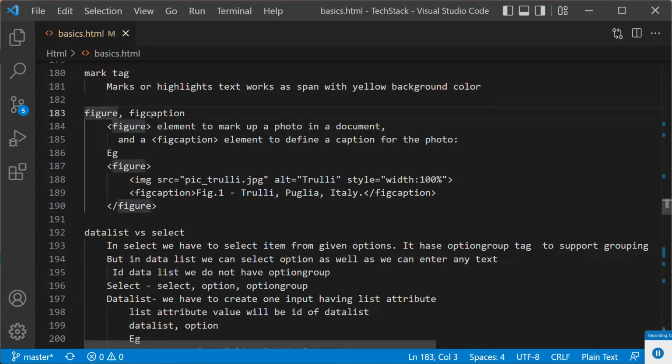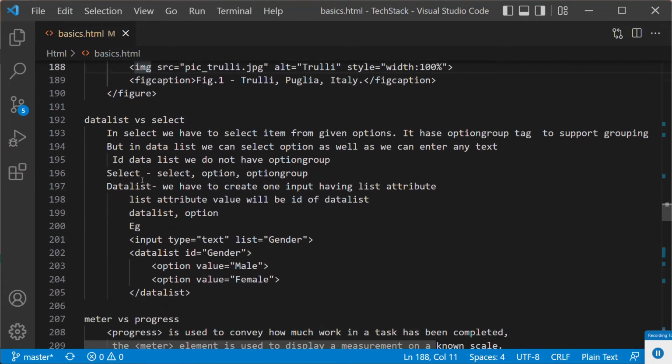Then we have figure and figcaption. The figure element is used to mark up a photo in a document, and the figcaption element defines a caption for the photo. As we see here, we have defined one figure element. This figure element has an image and the figcaption as nested tags. The image is responsible for rendering the image, and the content of the figcaption will be rendered as the image caption in this case.